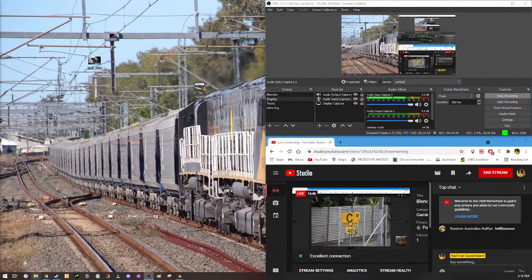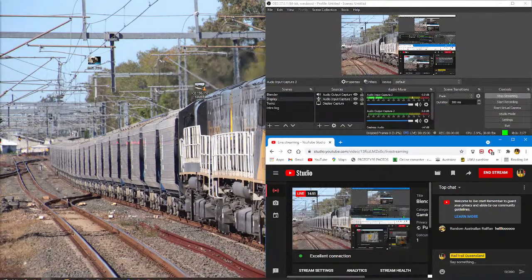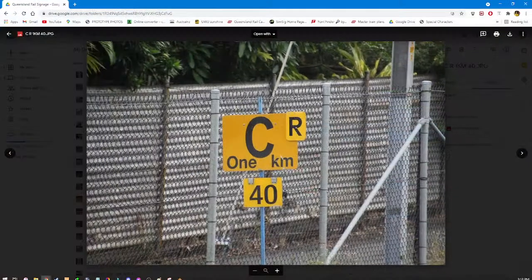So I accidentally minimized that, my bad. Whoops, that's not what I want. You decide to hide your taskbar and this happens.